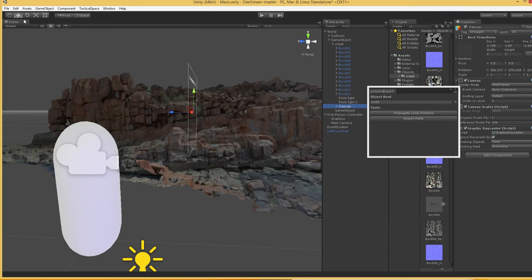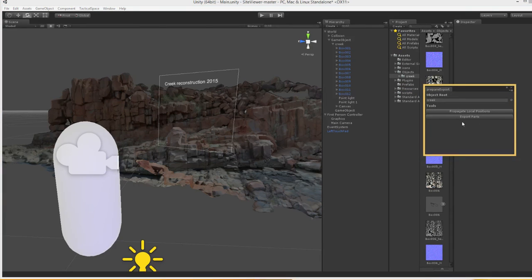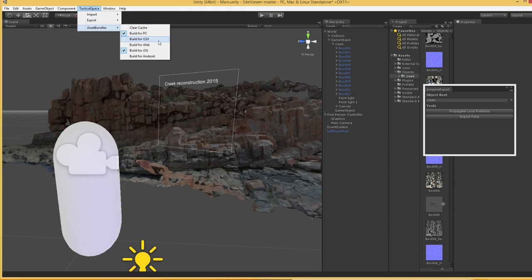I do need to rotate this canvas. Not really sure why that happened, but it's not the end of the world. There we go. Okay, and now what we want to do is export for each different platform. So for iOS, if you're putting it onto an iPad, or for Windows, or a Mac, or an Android device, you need to select the different settings for it.